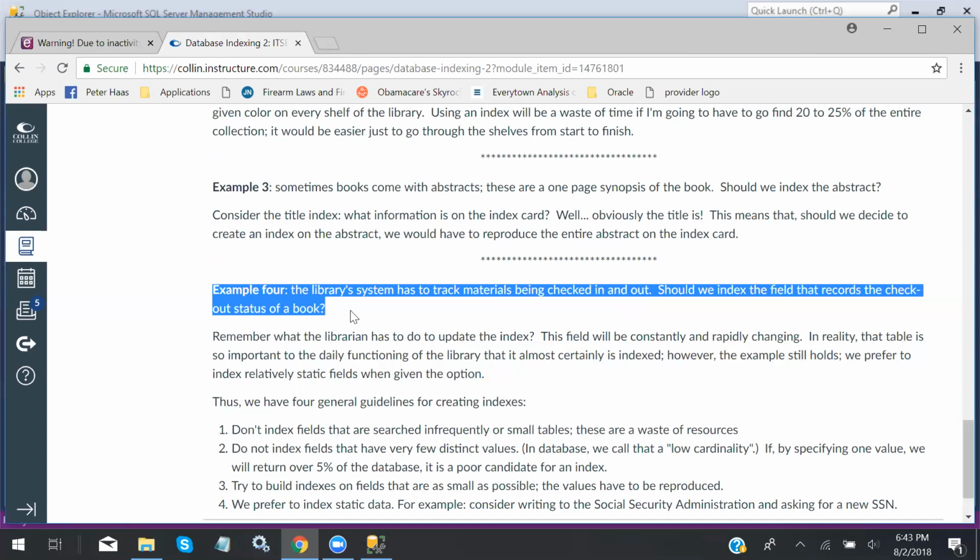Okay, there are 4 criteria. Let's go back over them again. What's the first one? Don't index fields that are searched infrequently. It has to matter to somebody. People are searching on this field.